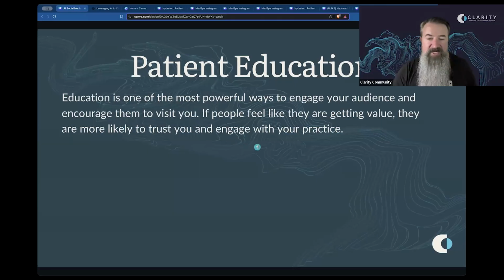But I want to talk a little bit about patient education. It's one of the most powerful ways to engage your audience and encourage them to come visit with you, because you're giving them value.